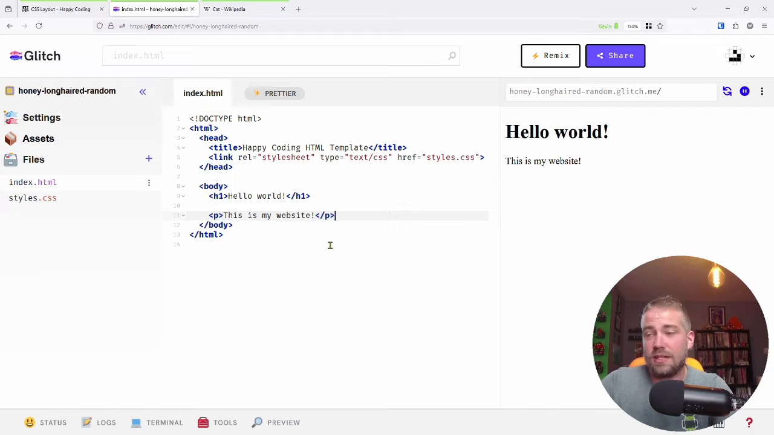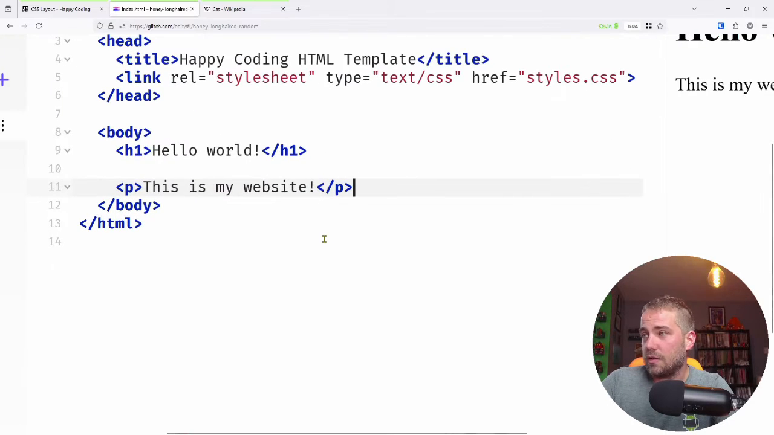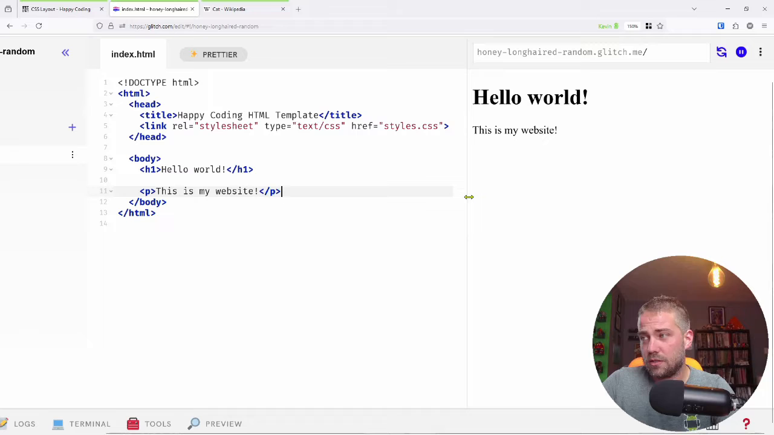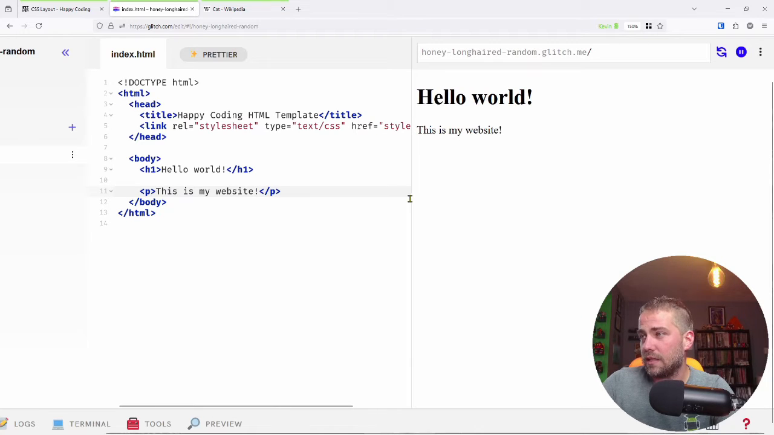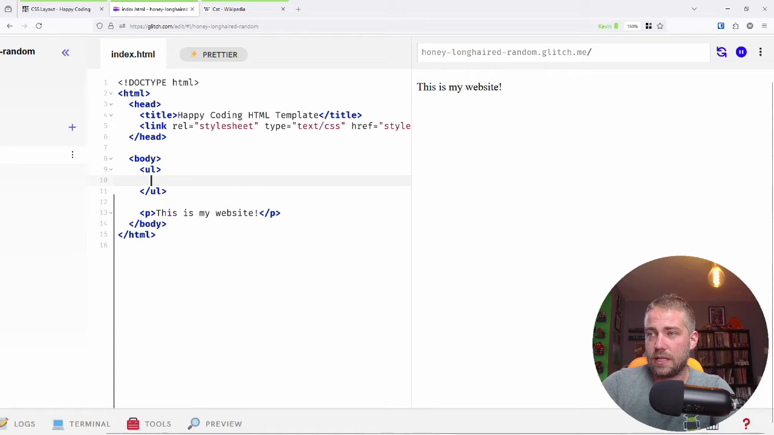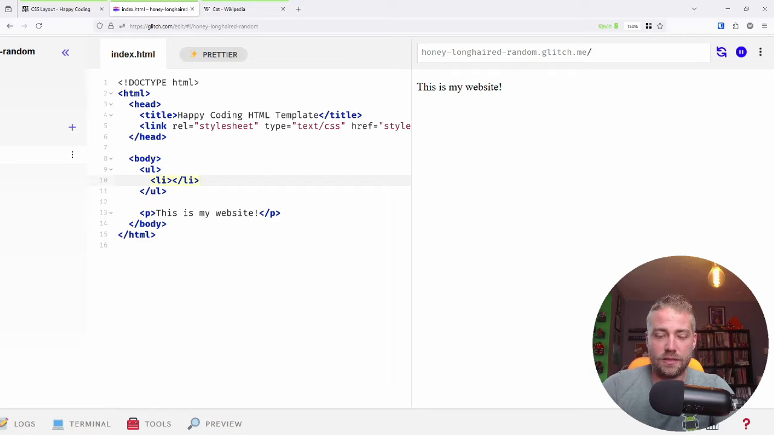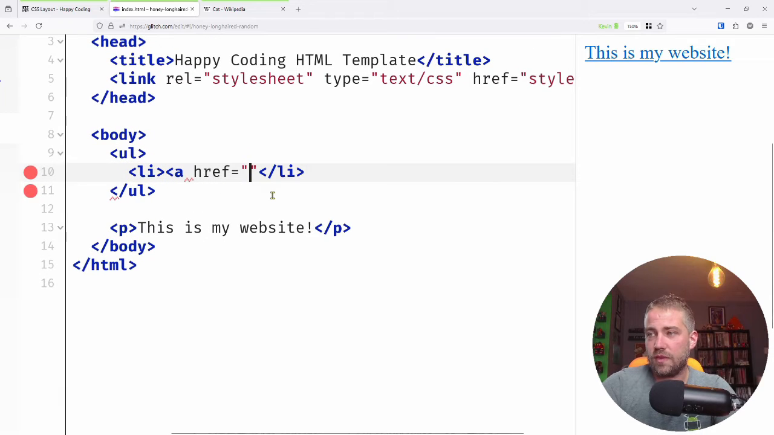CSS wasn't a thing yet. It was not invented. So you could have H1 tags, P tags, UL tags, all that good stuff. But let's say I wanted to have a couple of links, UL, LI, like in a list. So maybe I'll actually make them links, href equals, and I want to just use fake sort of URLs for now.